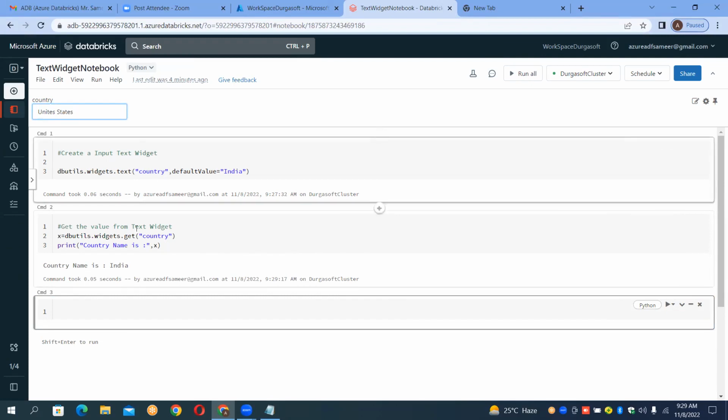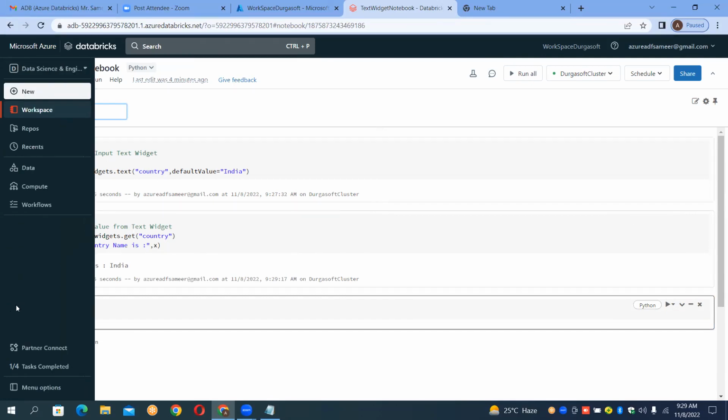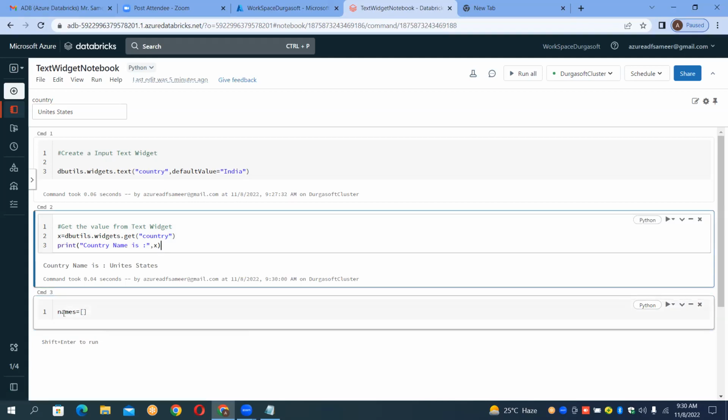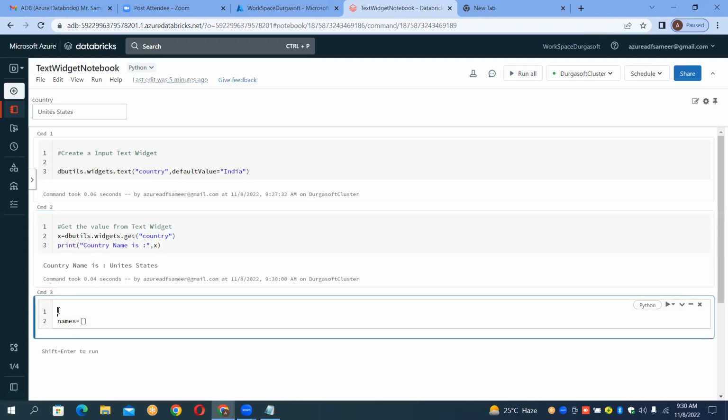Okay. This is a simple notebook. So now I want to create one more variable here, names. Names is equal to a list object. I'll just comment and write it here: I'm using it to create a Python list object.